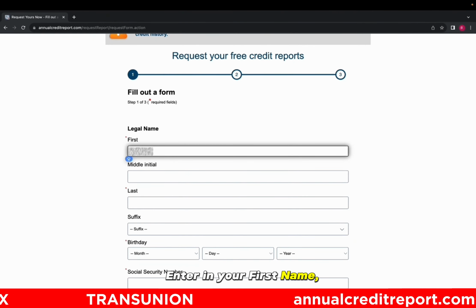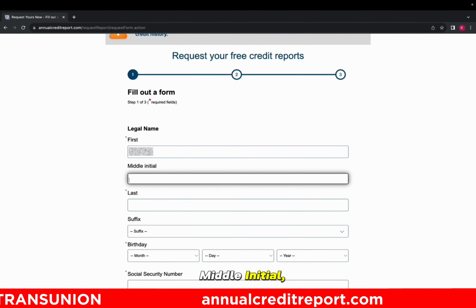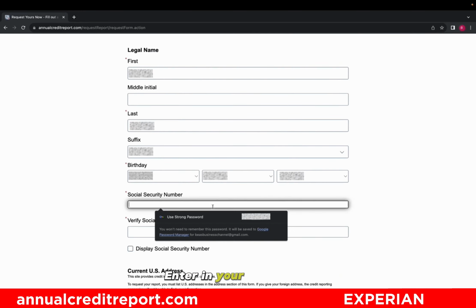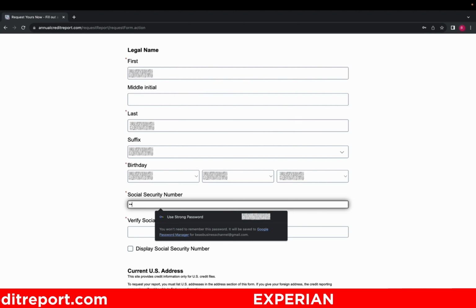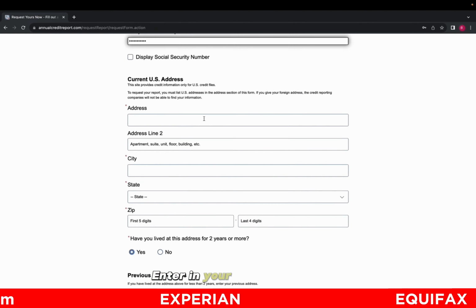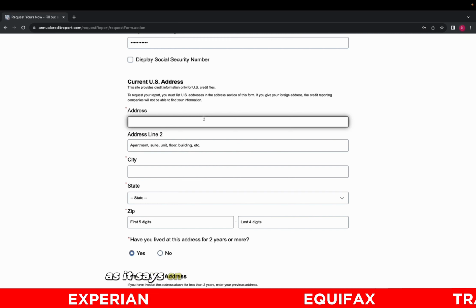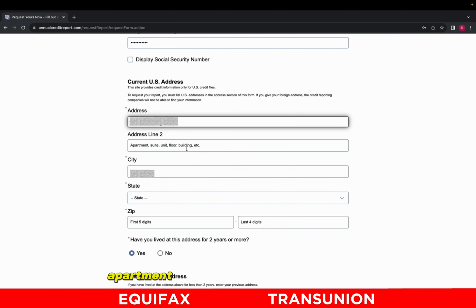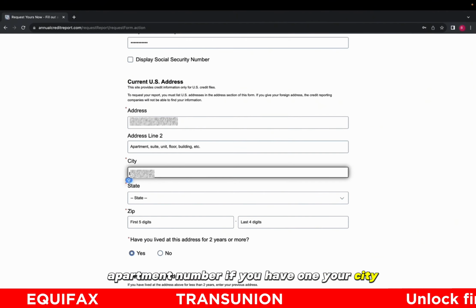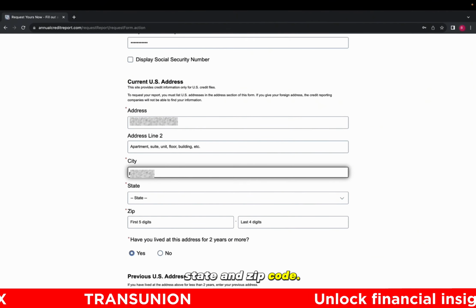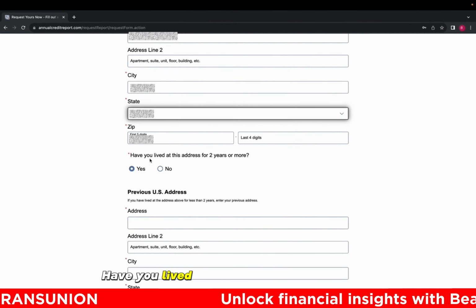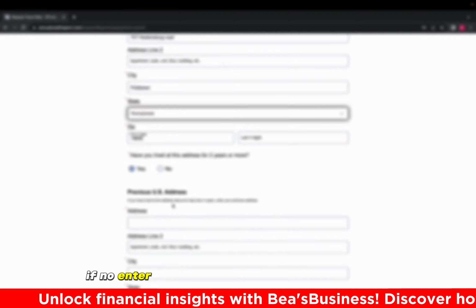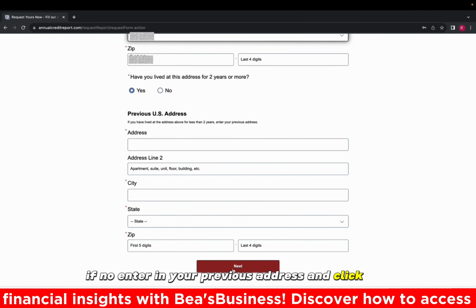Enter in your first name, middle initial, last name, birth date. Enter in your social twice. Enter in your current address as it says on your driver's license or state ID. Apartment number if you have one, your city, state, and zip code. Have you lived at this address for 2 years? If yes, select yes. If no, enter in your previous address and click next.